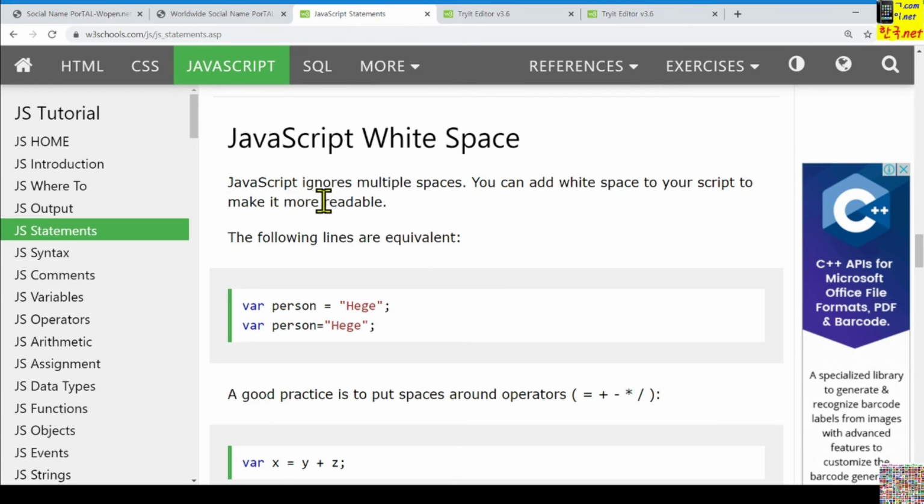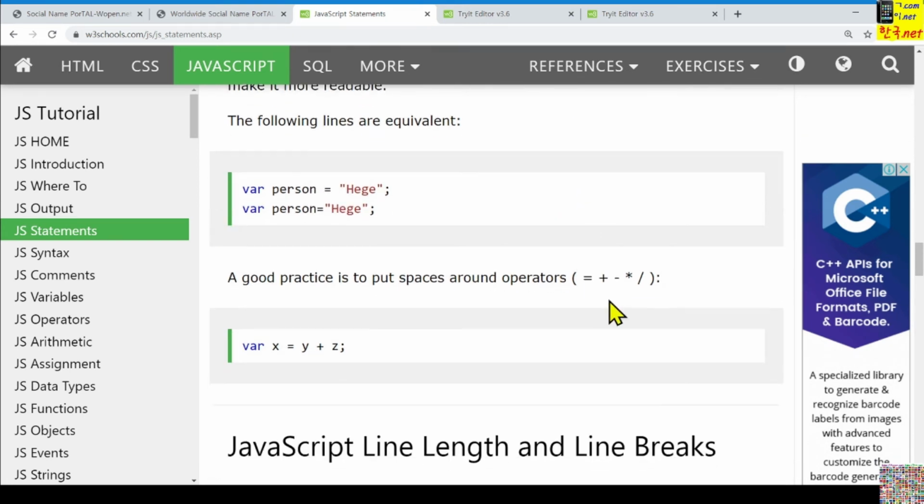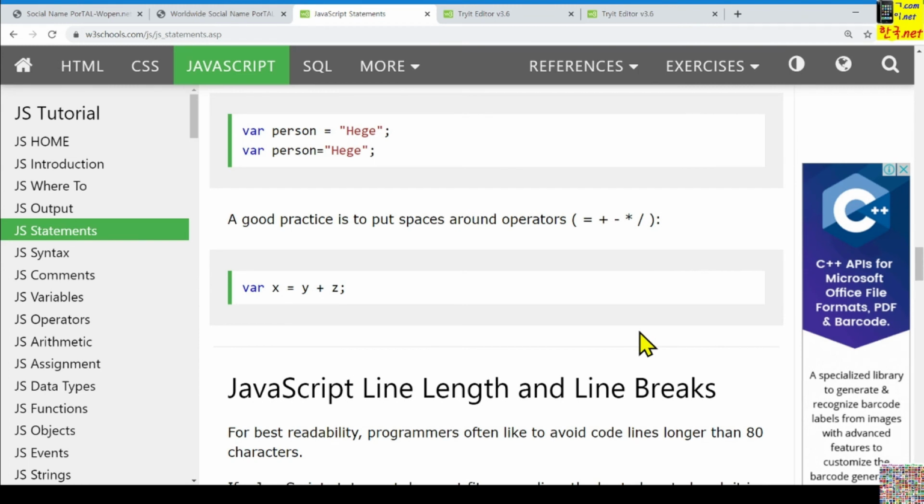And JavaScript ignores multiple spaces. Even though there are many spaces, it ignores them. Those are the same. Even though there is some space before and after the equal sign, this one is exactly the same as this. But a good practice is to put intentional space before and after the operator.